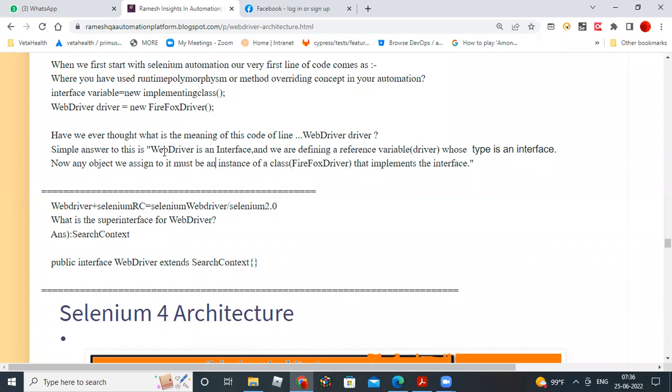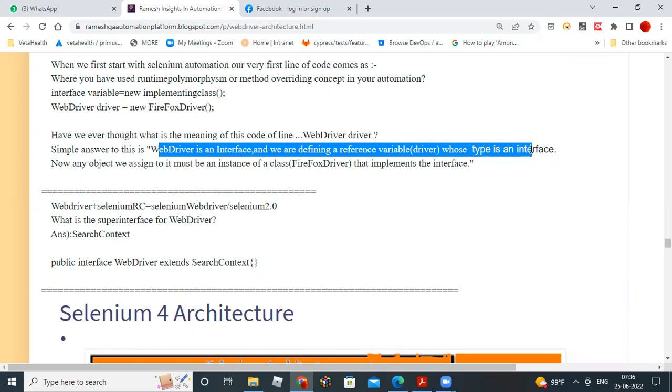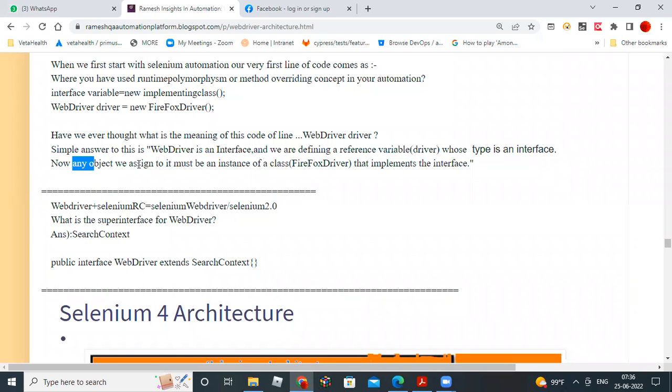WebDriver is an interface, and we are defining a reference variable whose type is an interface. Now any object we assign to it must be an instance of a class, but not an interface. It can be Firefox driver, Chrome driver, Safari driver, Opera driver, Edge driver, any driver class you can use here, but not the interface. Whichever class implements the interface, for that class you can create the object here. Okay, so this is the concept.